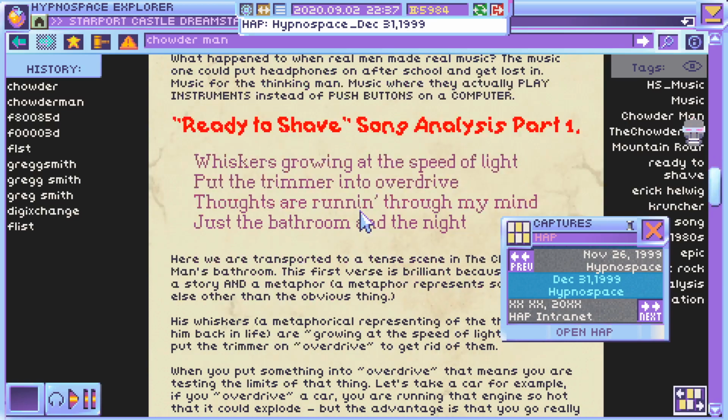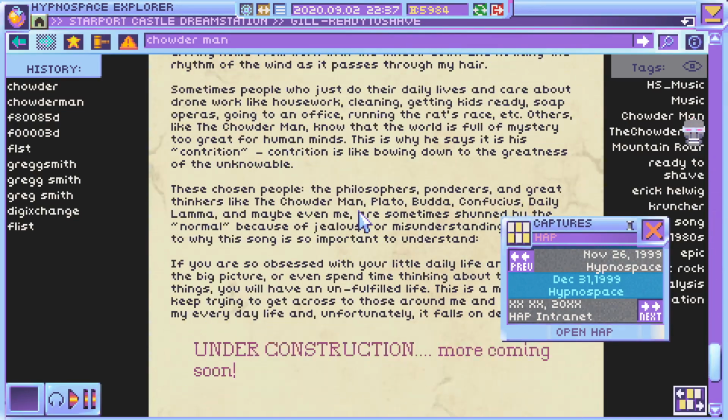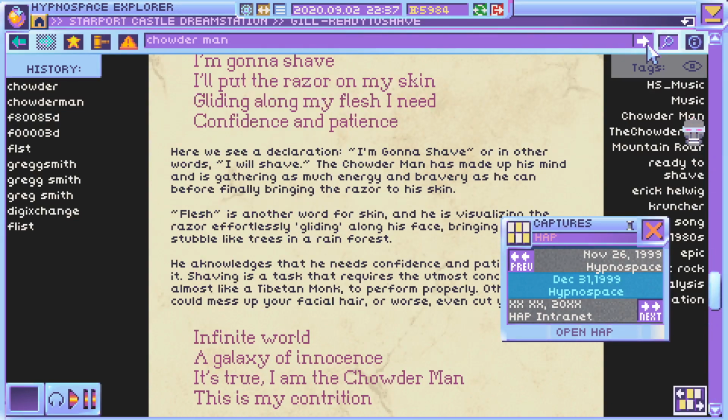Whiskers growing at the speed of light. Put the trimmer into overdrive. Thoughts are running through my mind.